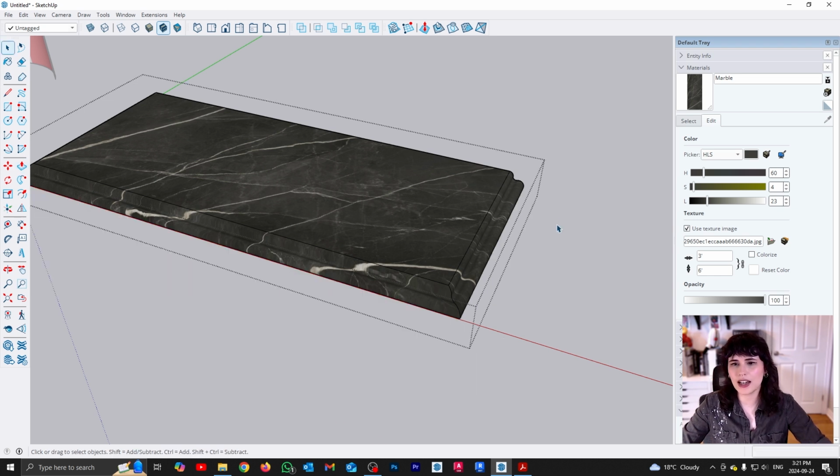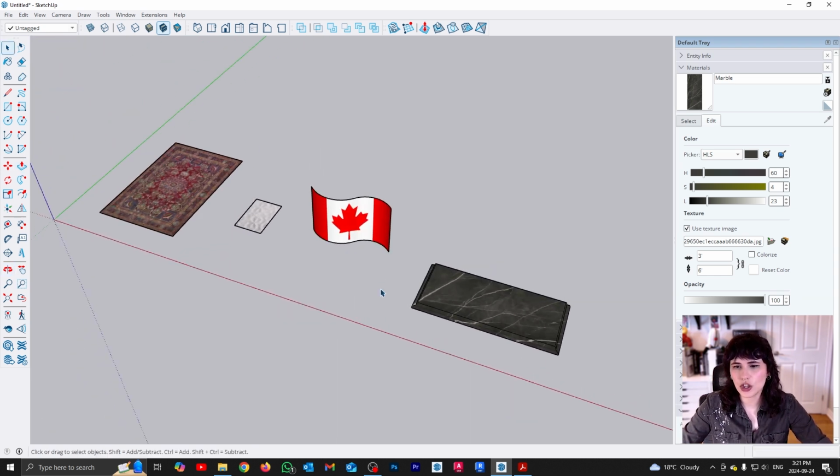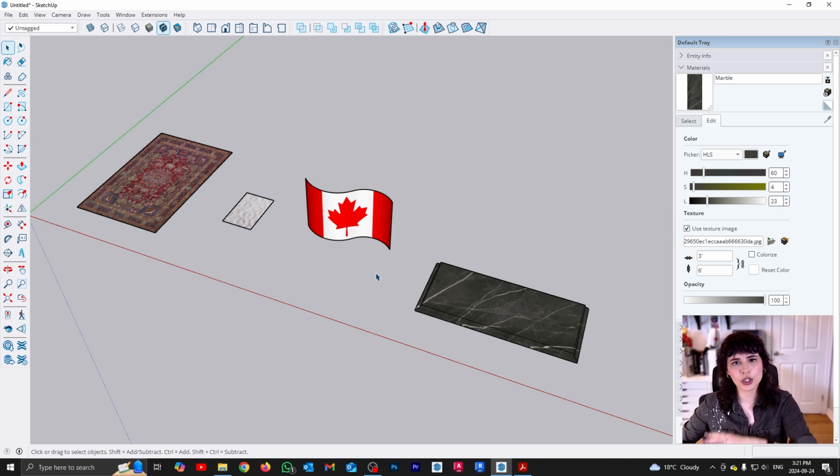All right. But that is basically the different ways that you can edit a material texture directly in your project geometry. And with that, we have reached the end of this video.